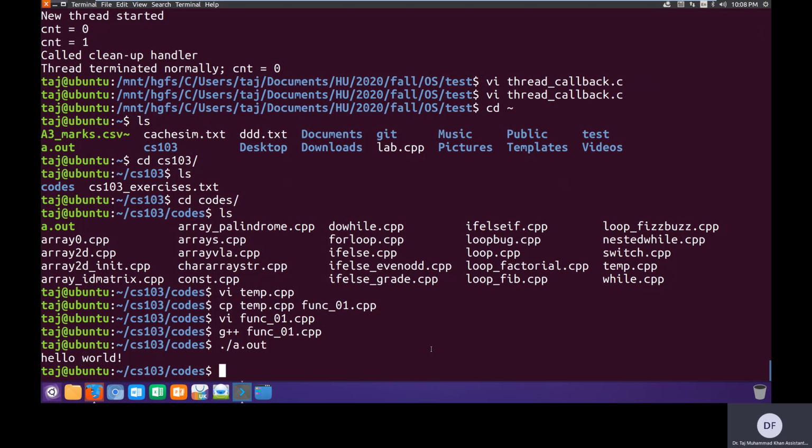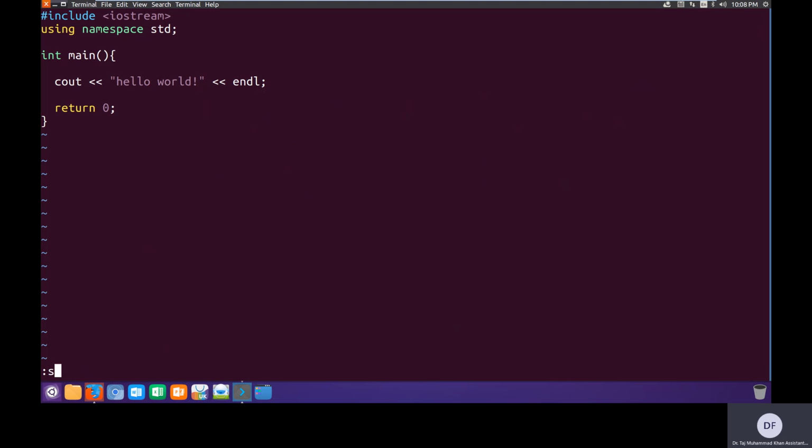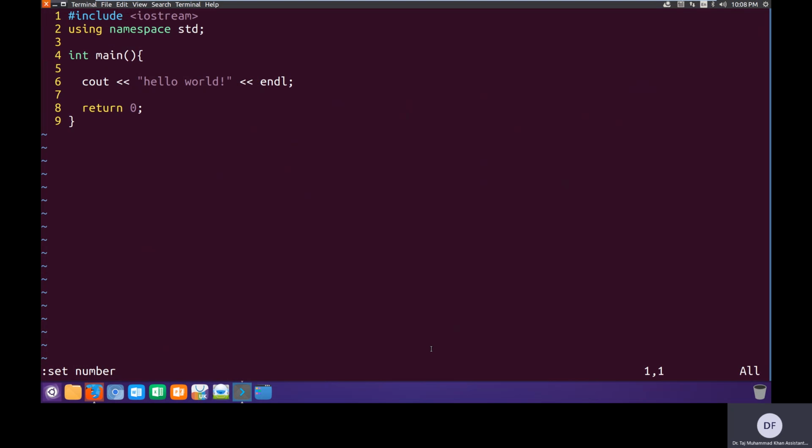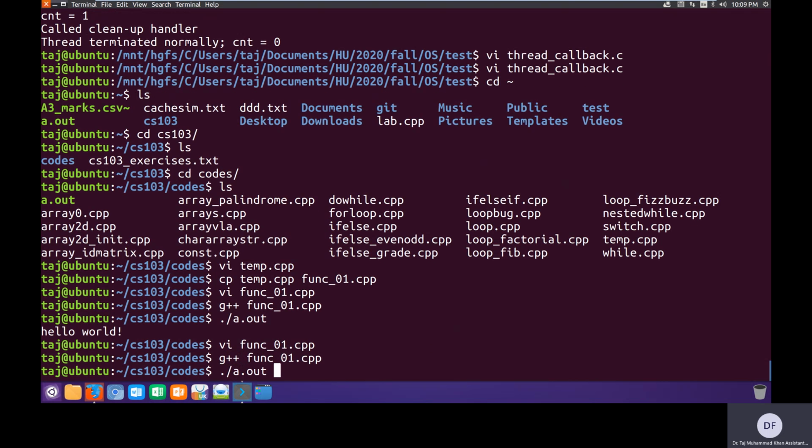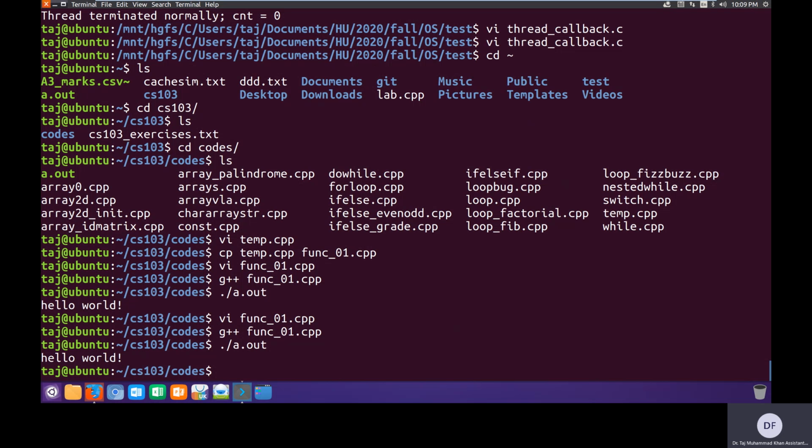Here I have a simple program called func1.cpp, and if we go inside, we'll see that it's a very simple program. It just outputs hello world. So to give you a demo, I'll compile it and run it, and you see that it just outputs hello world as we saw in the source code.